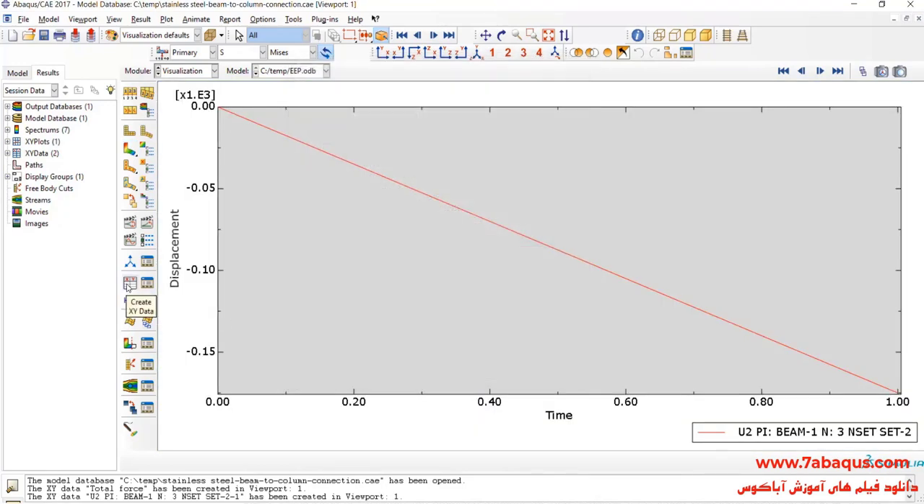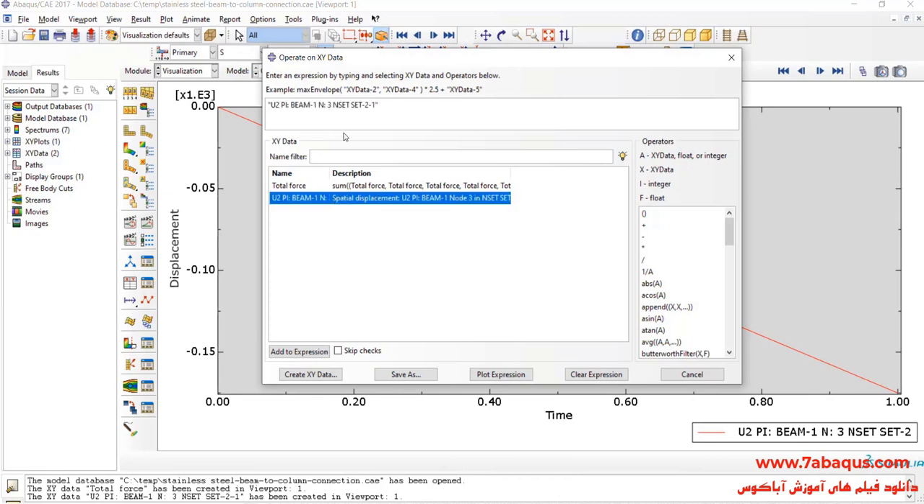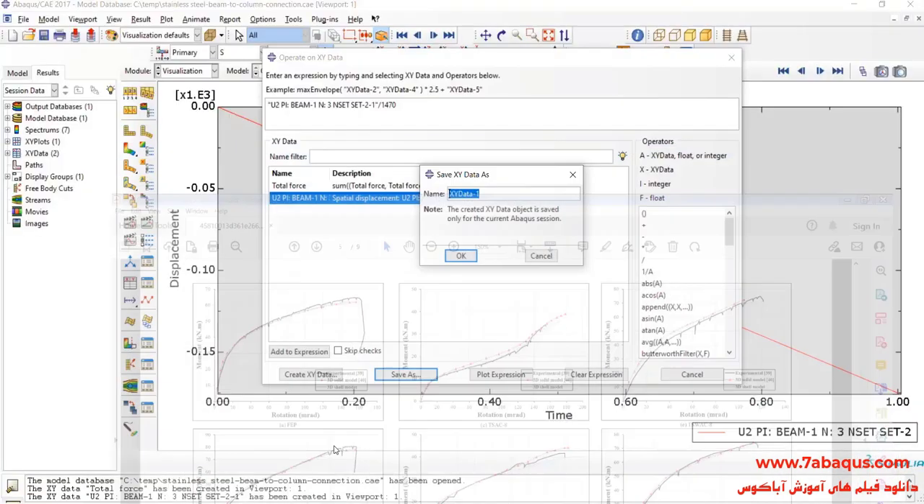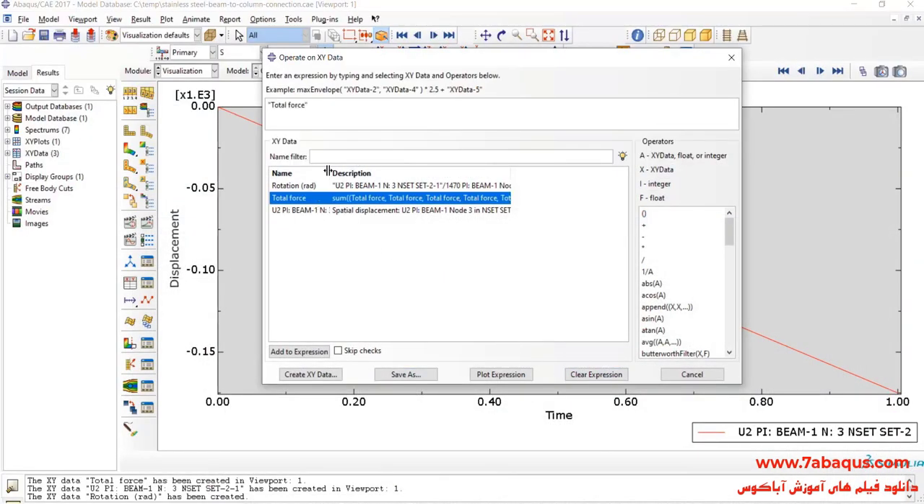I'll click on Create XY Data, select Operate on XY Data, and Continue. Here, I will select Displacement, then divide that by 1470 mm. Actually, this figure indicates the distance between the place of loading to the column. I will click on Save As. In the next step, I'll select total force and multiply that by 1.47 meters. And as already mentioned, this figure refers to the distance between the place of loading to the column.